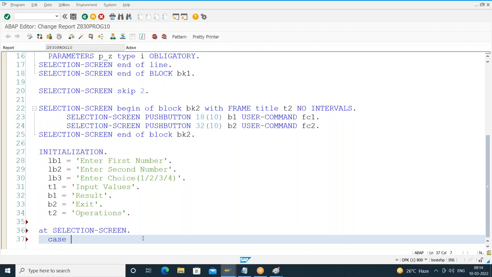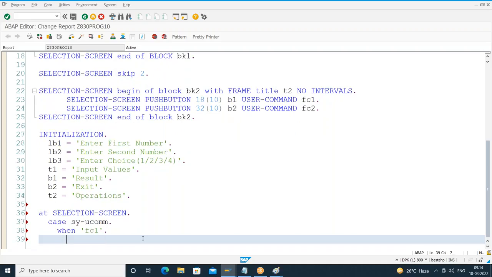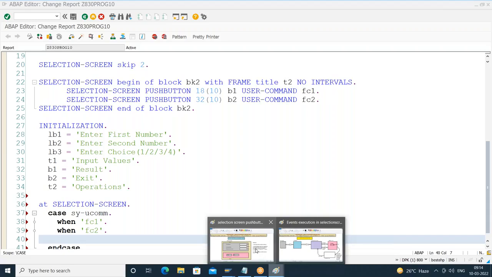So here I'll say case, or I can go for if also. Case or if. I'll say case sy-ucomm when FC1 do so and so. When what are the positive values? FC1 or FC2 only, na? In yesterday's or day before yesterday's, what are the values I gave? 1, 2, 3. Here I know what are the buttons I designed. I know what are the function codes I have associated, FC1, FC2. So when FC1, FC2 do so and so. End for case is what? End case.